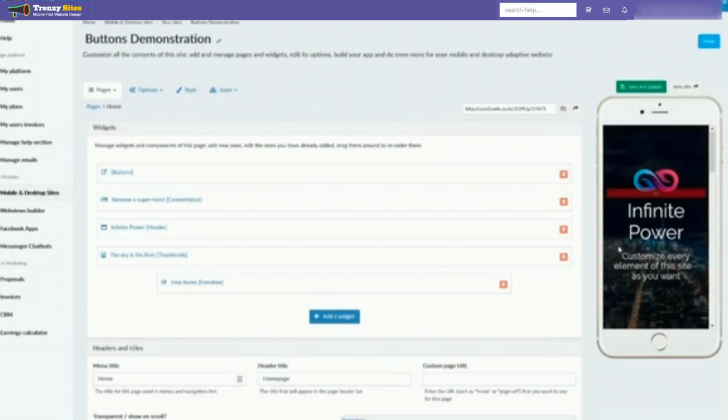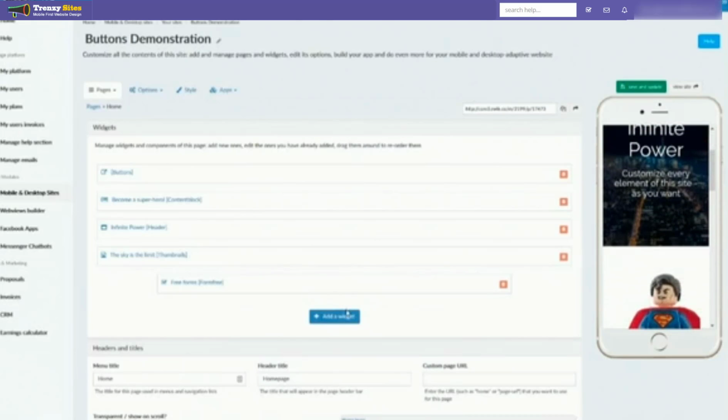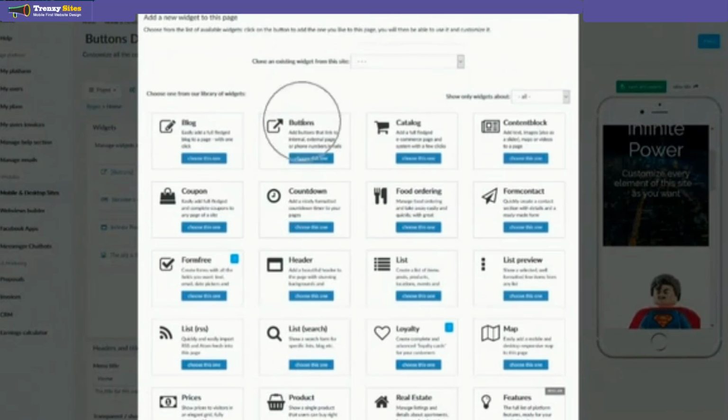So in order to create a button, you would simply add the widget. Now, you may have noticed that there are button sections within other widgets, such as the header and the content block. These function pretty much identically to the way buttons are made here, except the Buttons widget is for creating just buttons, and that's what we're going to be discussing in this video.